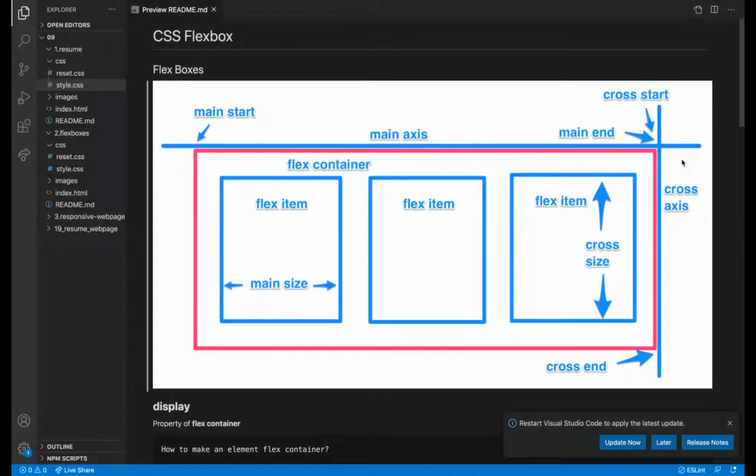But here we cannot say x-axis and y-axis. Why? We can change this axis. I don't want to confuse you with terms, but for now, visually how it looks: the main axis is a horizontal axis, and the cross axis is a vertical axis. Like in the y-axis, the cross axis is there. In the x-axis, the main axis is there.